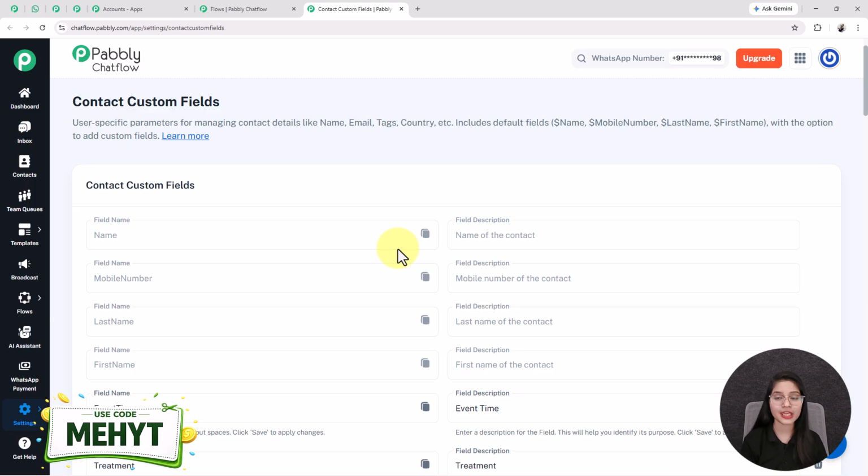See, this is the page. Here you can create multiple types of contact custom fields for your different types of businesses. These are user-specific parameters for managing contact details like name, emails, tags, countries, etc. In this tutorial, we want the contact list of class, city, first name, last name and contact number.